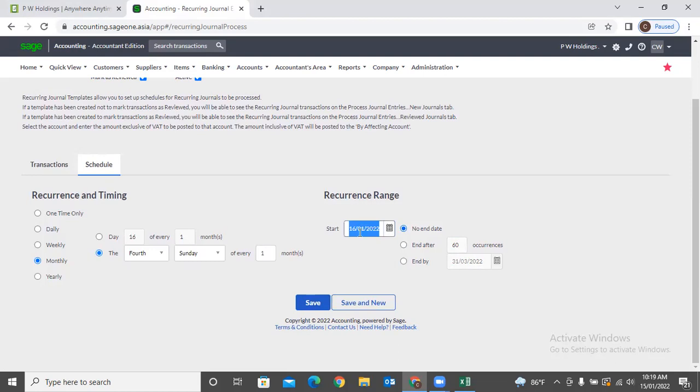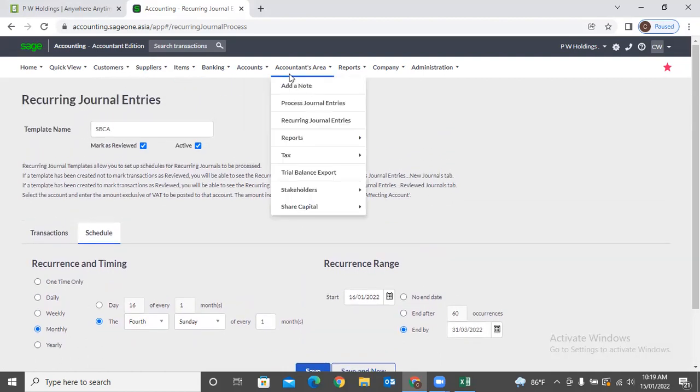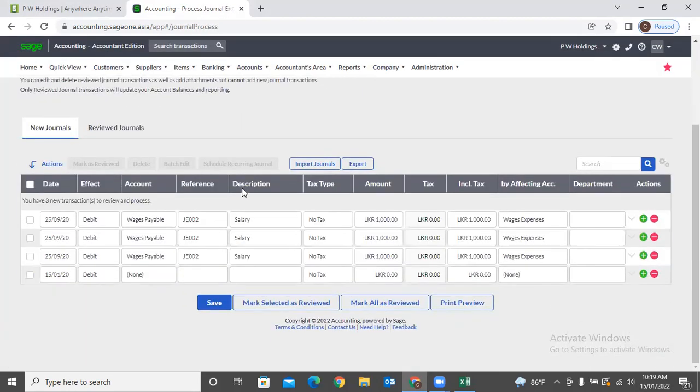Here you can enter the start date, and you have 3 options in that recurring journal entry. After that, you can save this recurring journal entry. Now, one important thing when you are entering a journal entry: even if you enter a journal entry here and save, this will not process to your GL accounts. This will process only after you review this journal entry.